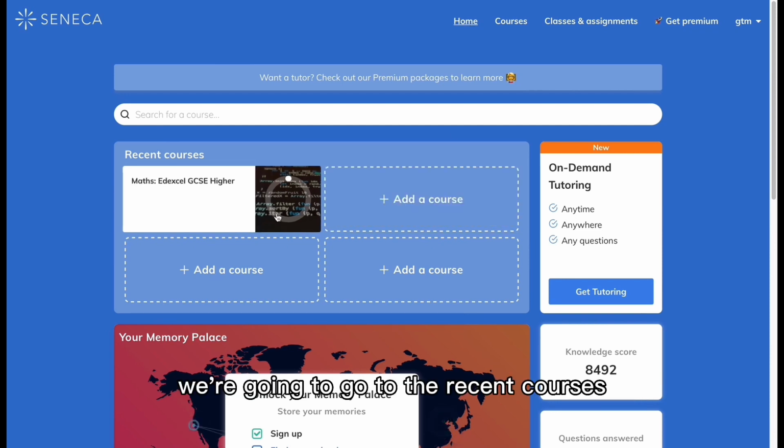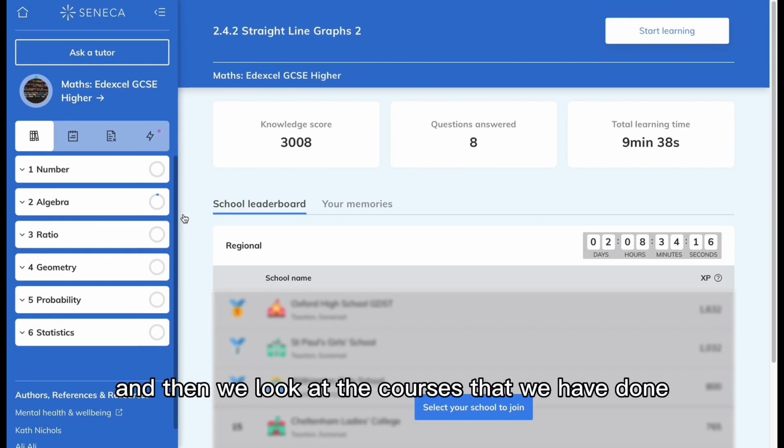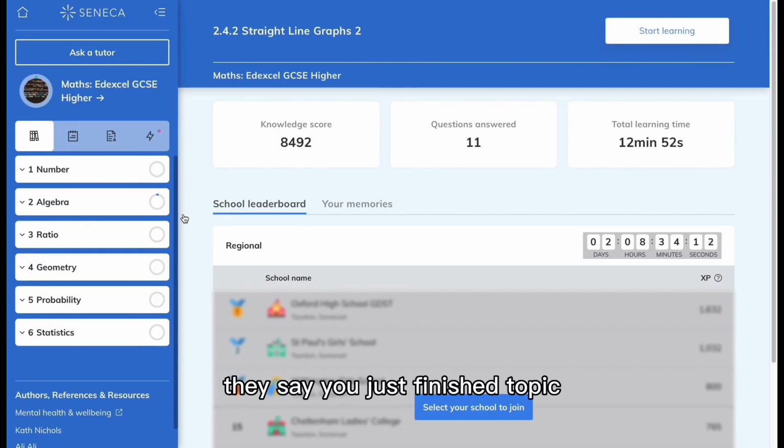we're going to go to the recent courses. So you go over here. As you can see, we go over here, and then we look at the courses that we have done. So we can check which courses, say you just finished a topic.